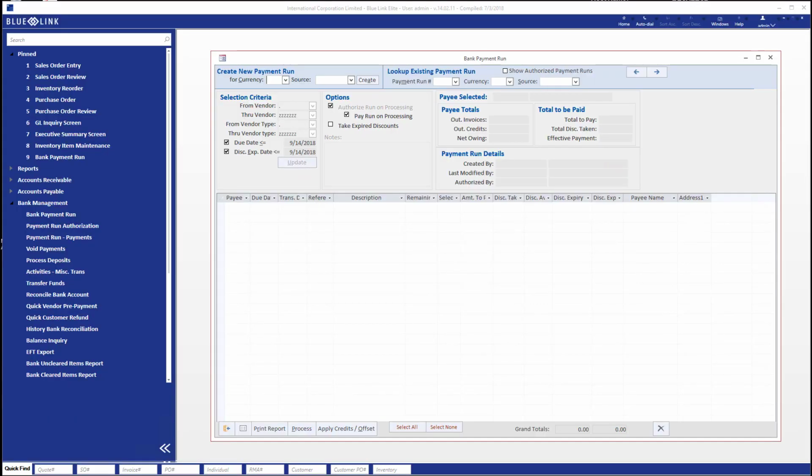Bank payment runs are used to pay suppliers and also potentially to refund customers. And you can do bank payment runs when you're paying by check, or if you're generating an ACH or EFT file to pay your suppliers electronically, etc. The idea is that the system allows you to select multiple items that you want to pay and then pay them in a single run.